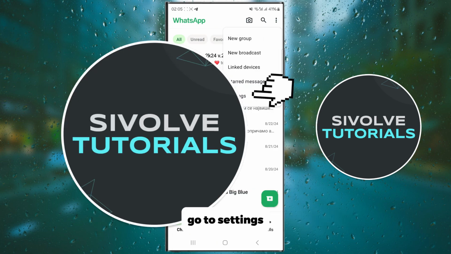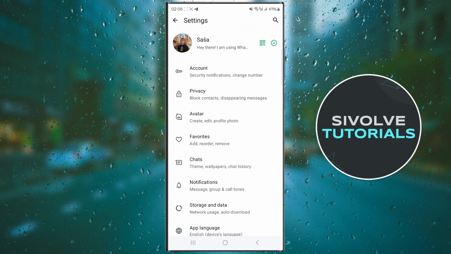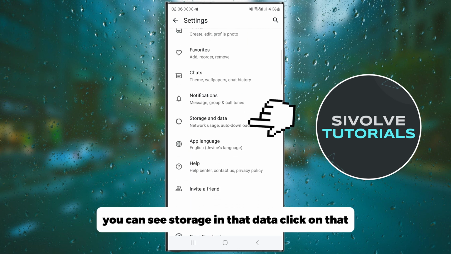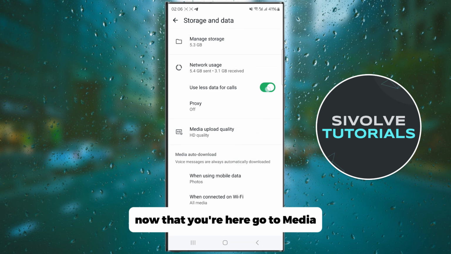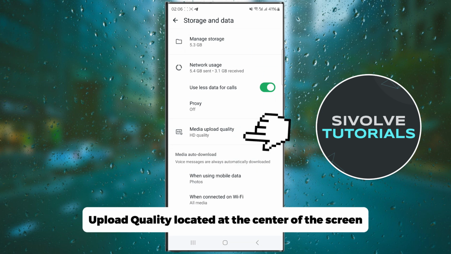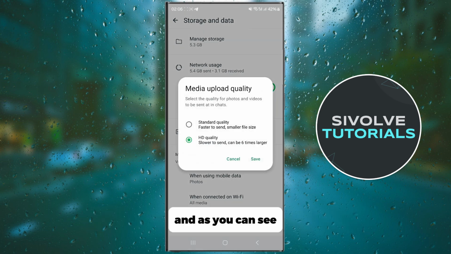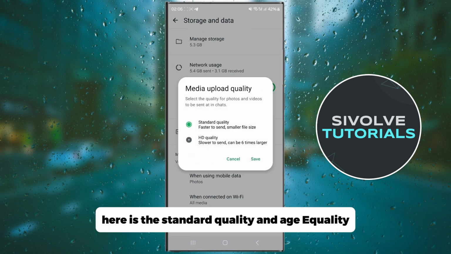Go to settings. Here, if you scroll down, you can see storage and data. Click on that. Now that we are here, go to media upload quality, located at the center of the screen. And as you can see, here is a standard quality and HD quality.